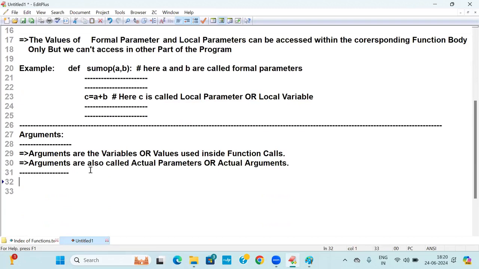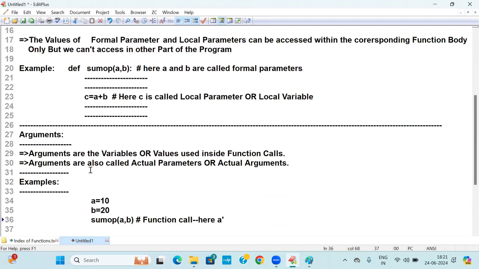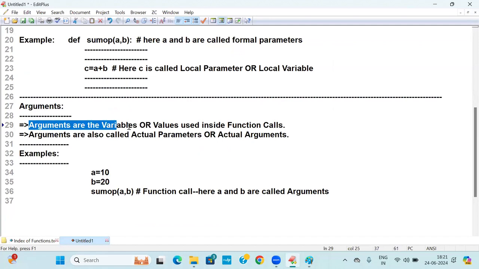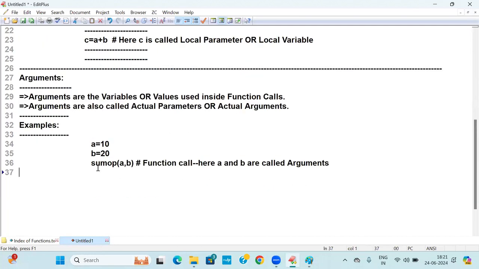Example, if I look at here, I'm going to write it something like this. See students, A is equal to 10, B is equal to 20, sum of A comma B. What is this known as first of all? Function call. Here A and B are called arguments. Why? The arguments are the variables, values used inside the function calls. This is a function call. I am using variables, values in the function call. Here A and B are called arguments.